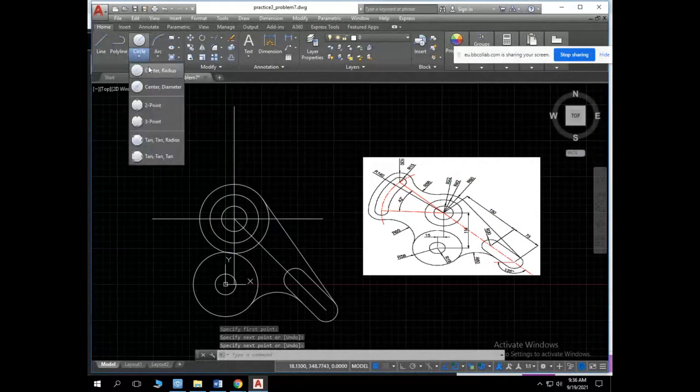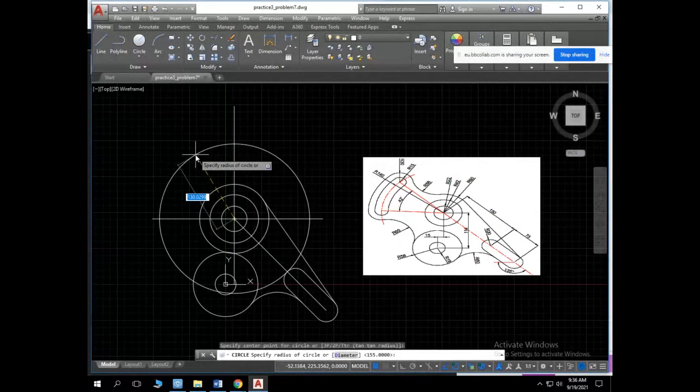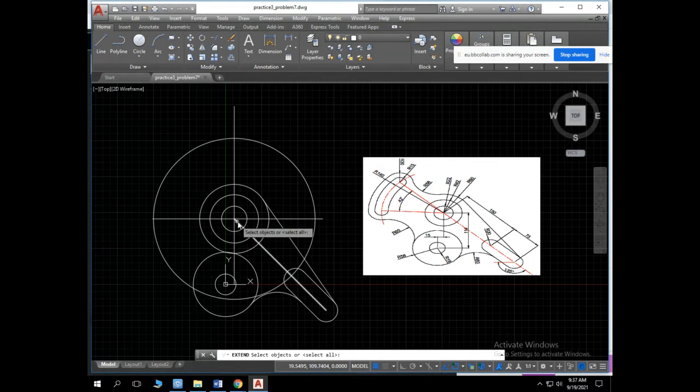And then take this circle, with the same center, and the radius should be 140. Yeah, I see the mistake I made. When I put that circle, I put it at 142. So this one should be 140, as it is shown there. Okay. And now take that line and extend it.